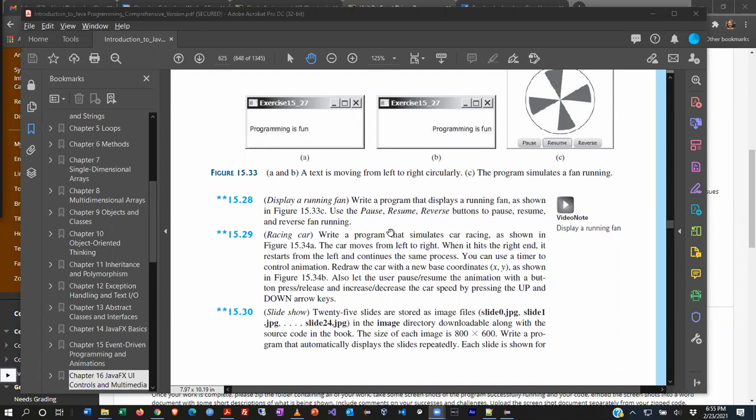Okay, so the car moves from left to right. When it hits the right end, it restarts from the left and continues the same process. So if you picture it, it goes across and comes out on the other end again. Another staple of video games, right? Like the little object that keeps rotating through the screens. So it goes across the screen, comes back to the other side when it's done.